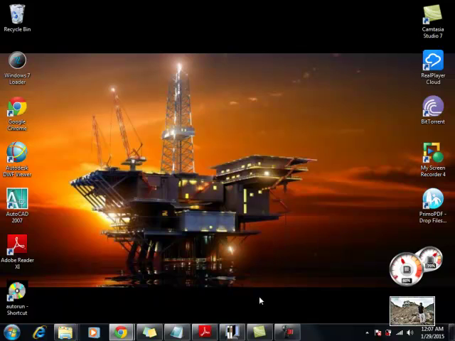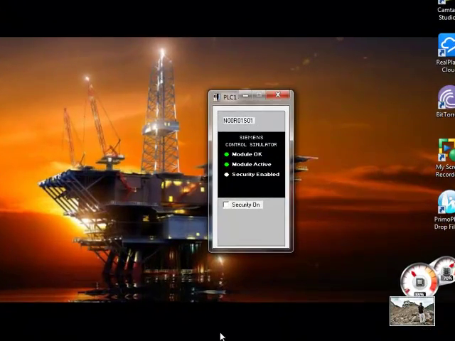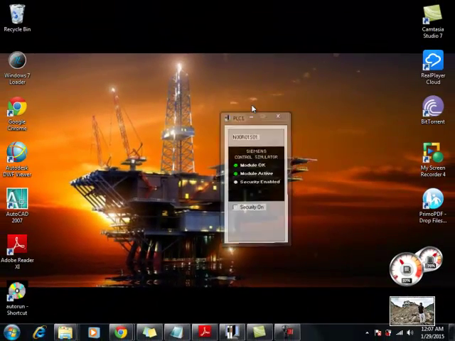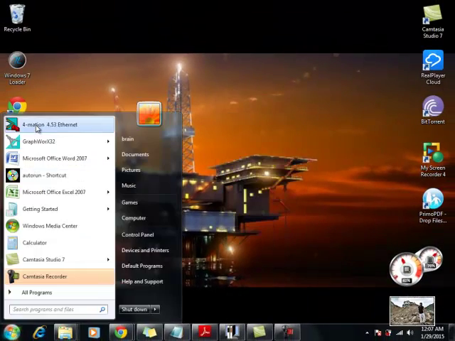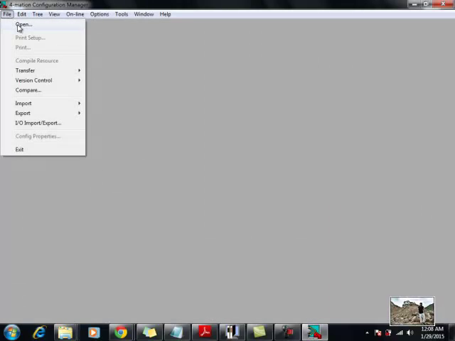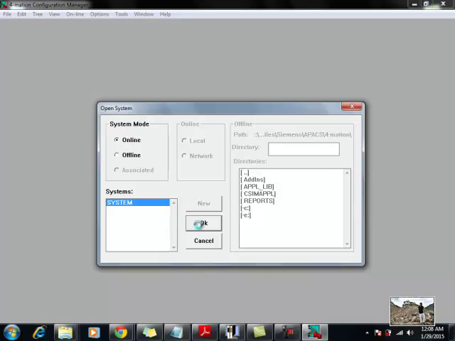The first thing that you have to make sure before you create your first program block online is to ensure that your soft PLC is running and it is online. After you have ensured that, we now open our formation: file, open, online.